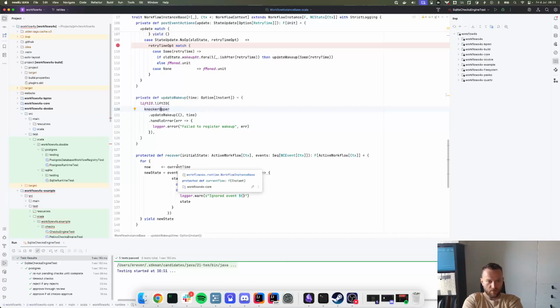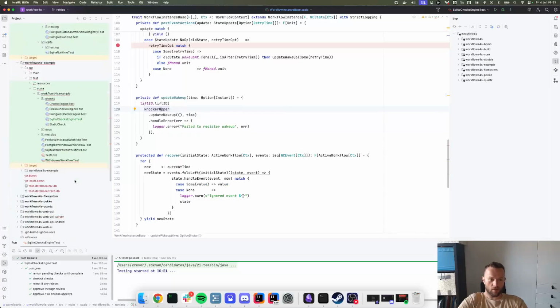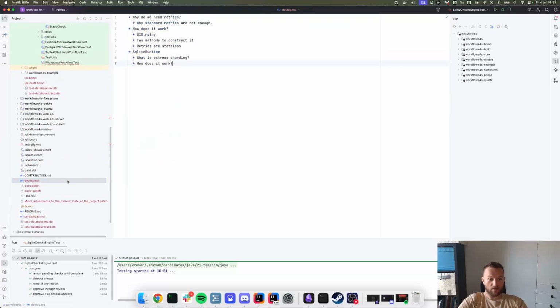Knock wrapper is a component that you should already know. It's basically a component within a Workflows4s architecture that is responsible for waking up workflows. So there is really no magic here. Like, we have a handler of exception that gives us retry time, and we have a little bit of code that propagates that retry time into the knock wrapper. And that's actually why I decided to implement that, because it was super simple.